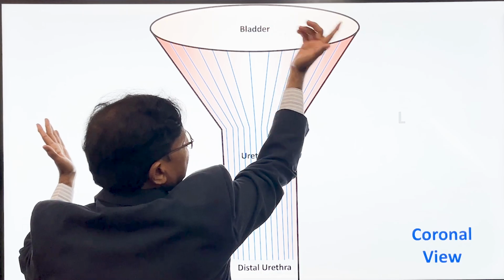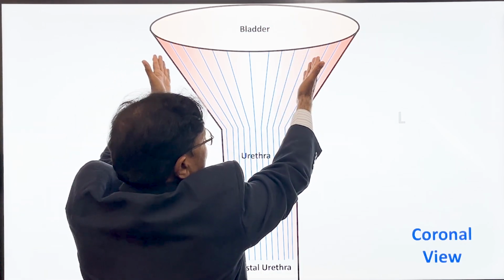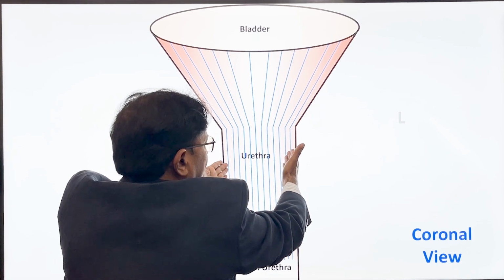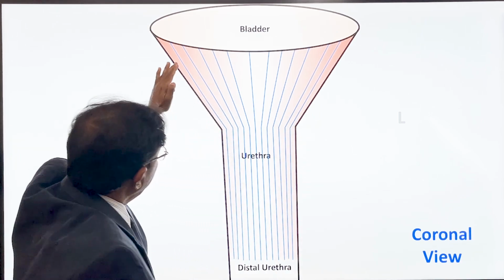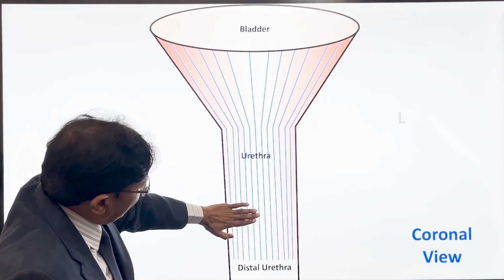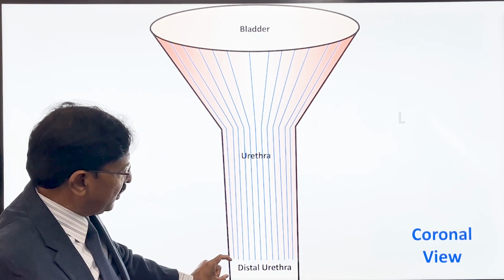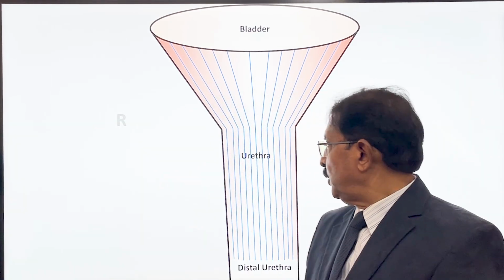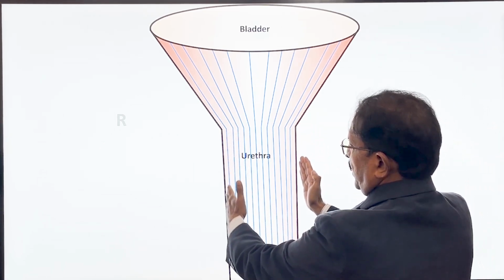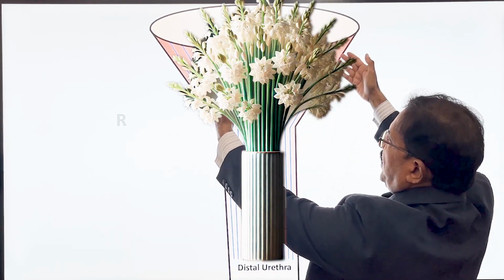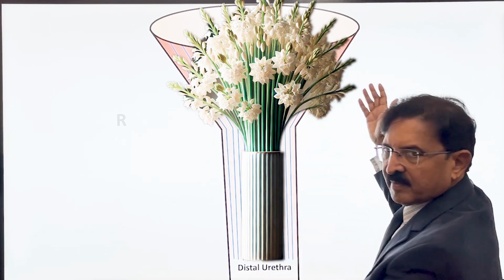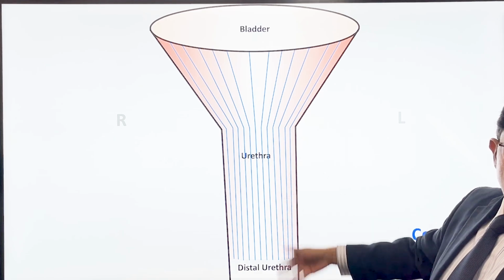From all around in the bladder, the longitudinal muscles drop down, descending and covering over the urethra, and each fiber comes from the detrusor into the urethra and gets inserted into the distal urethra. You can imagine this arrangement as if this is a small bottle, and into the bottle somebody has packed a lot of sticks from all around.